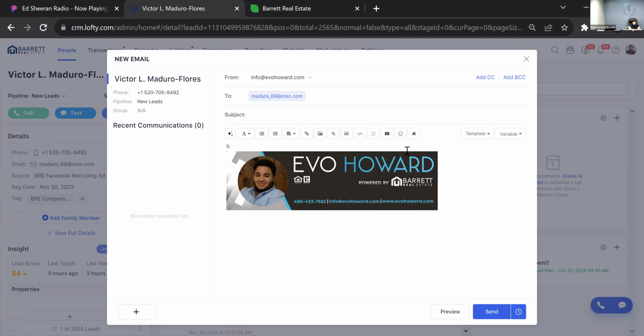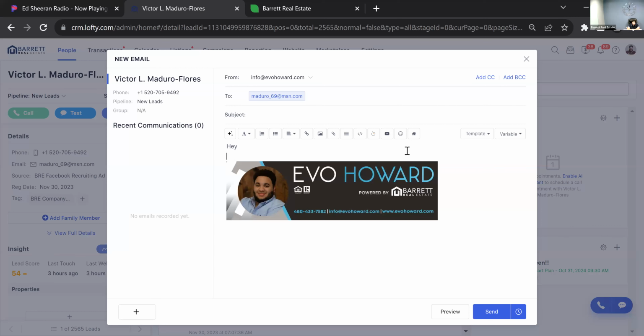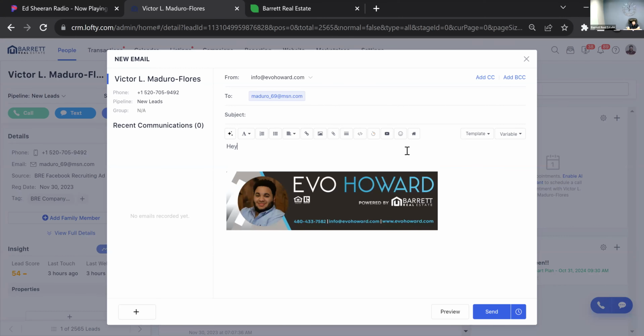So if I go, hey, and then I click on this variable button, you've got lead variables and agent variables. Lead variables are going to obviously do with your lead. And you'll see lead name is going to be their full name. So it's going to say first and last name. If you do lead first name, it's just going to put in their first name.